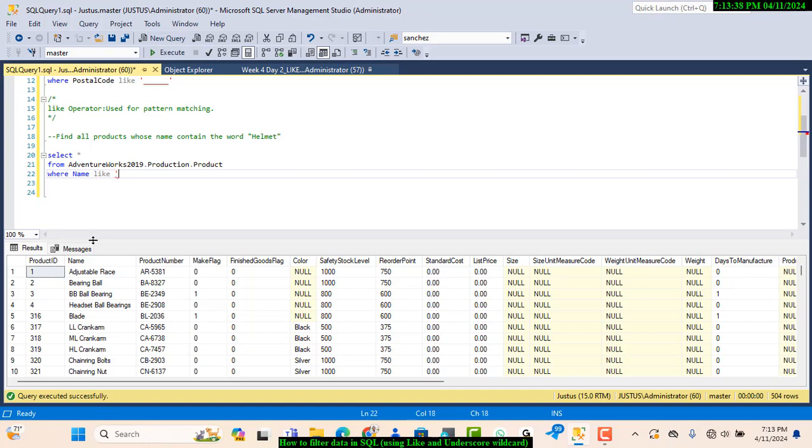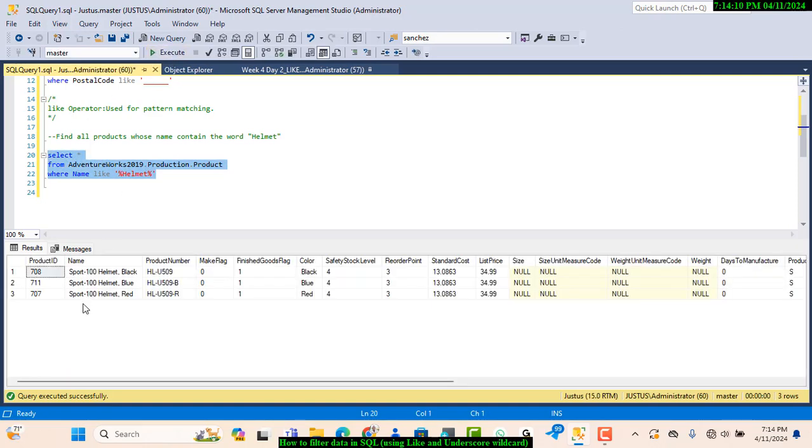So here I'm going to use percent wildcard with the name element. Then I close with percent, then single quote. So this one will display the records with the name element. You execute the query, you'll find 3 records with the name element. So I've got the first one, the second one, and that one.